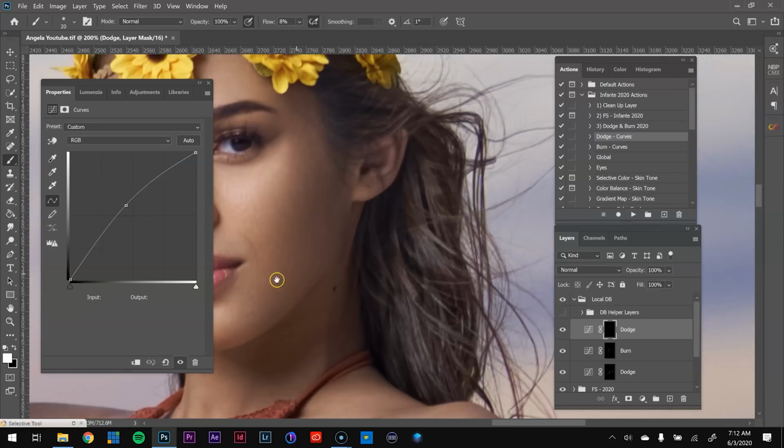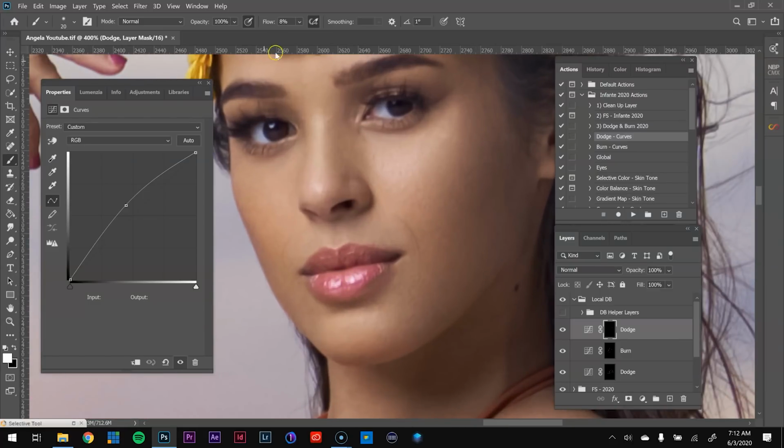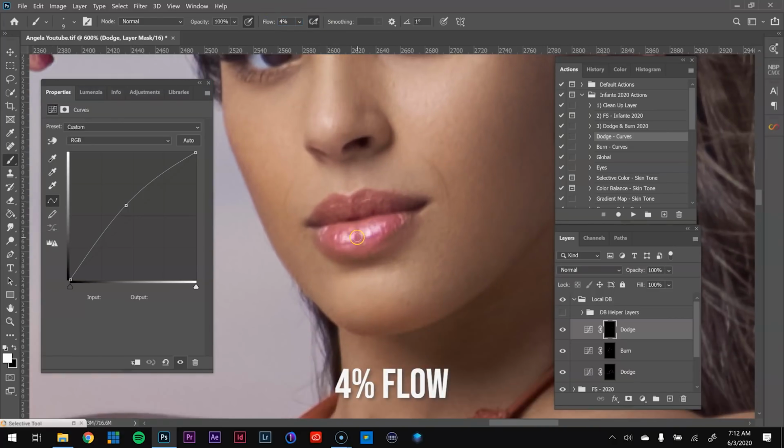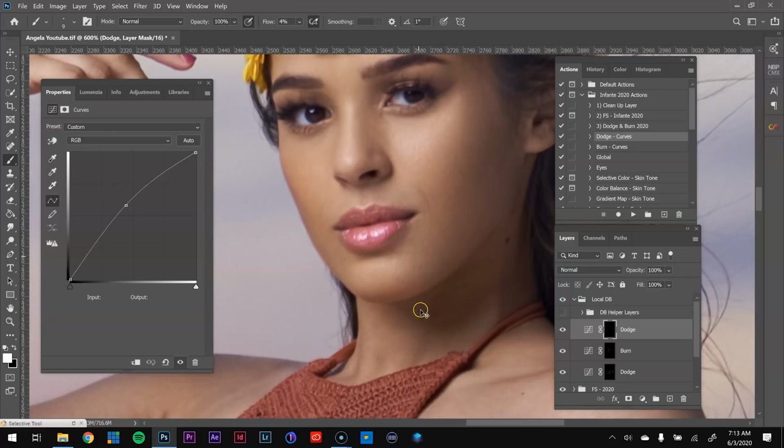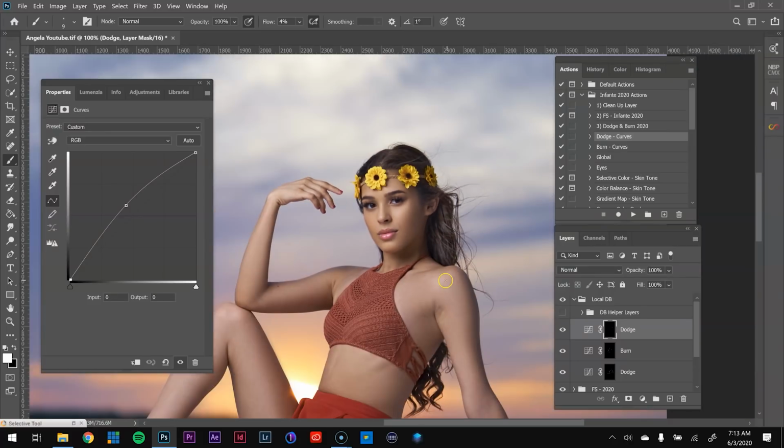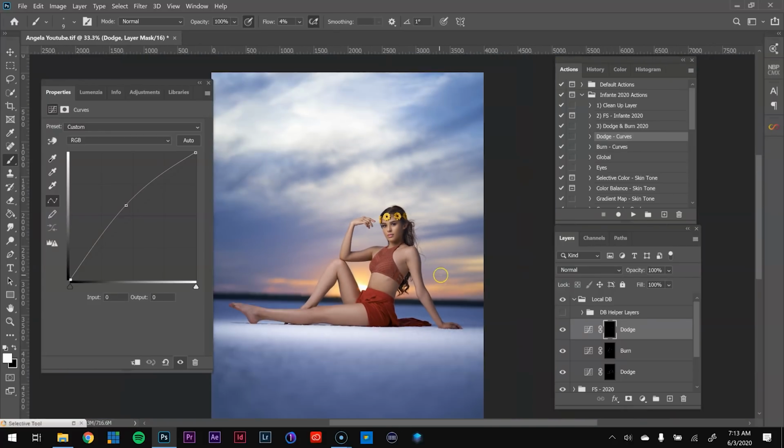And I can also zoom in on the lips and even out some of those transitions. I'll go ahead and put it at 4% flow though for the lips. And so I'm gonna dodge this now. And I'm gonna lighten this up and just even out some of these transitional areas. And the same thing here with the upper lip. And the Cupid's bow, I think that's what this area is called as well. Just add a little bit of shine there. And any other areas? Let me see if there's anything else that I would want to pop. And I think that's pretty much it for the dodge.